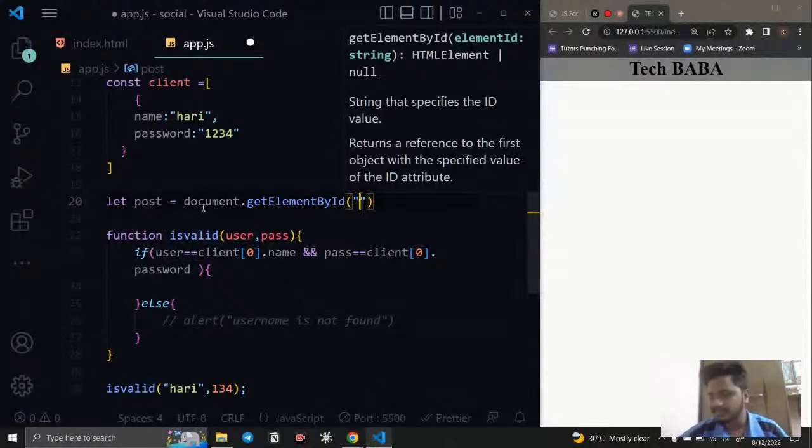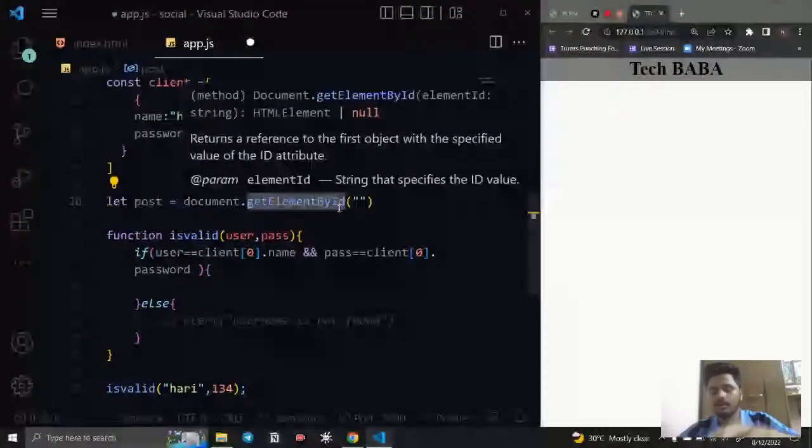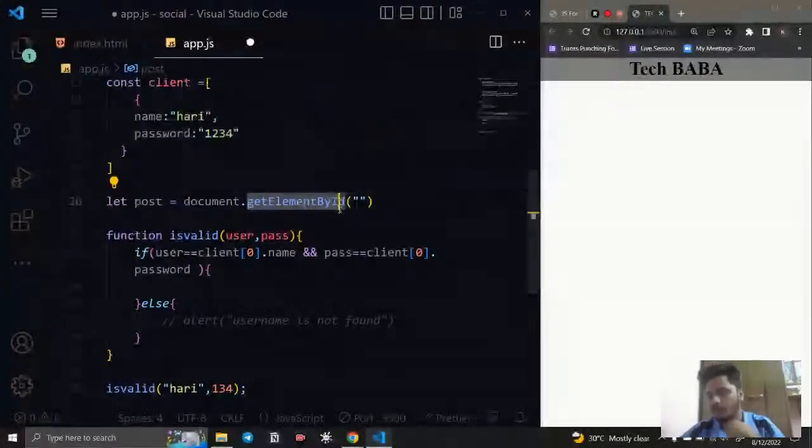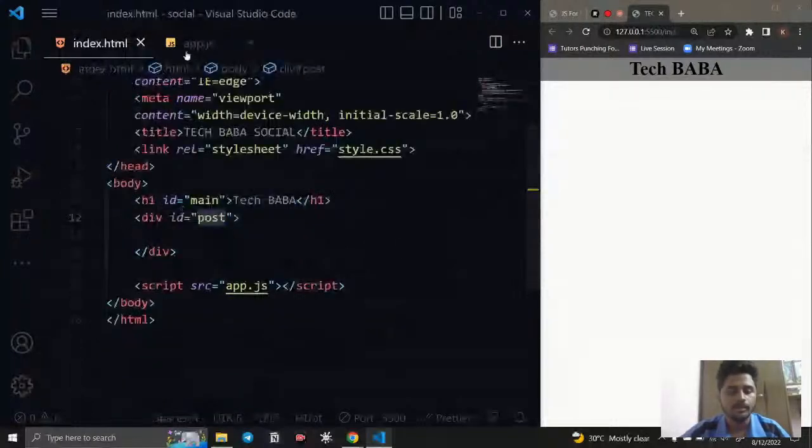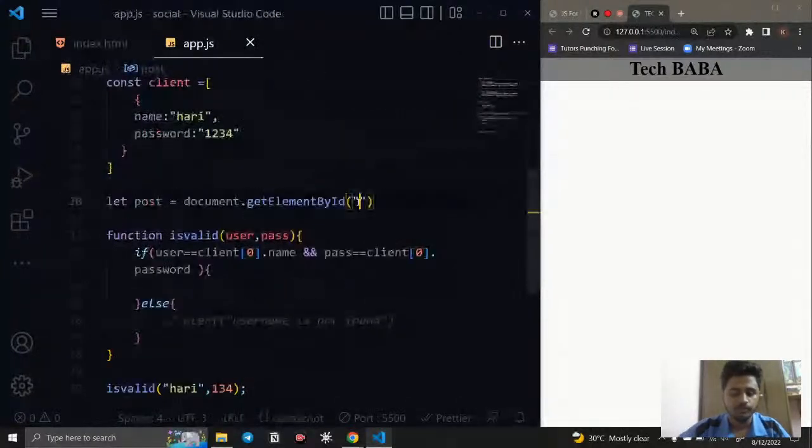Right now I am accessing the element based on its ID, so that's why I mentioned document.getElementById. You can access by name, by class, by tag, and there are so many options to access. In this entire work I am going to access by ID only. What is the ID I gave for this div? Post, right? So the ID given here is post. I access this entire tag and I store it in a variable.